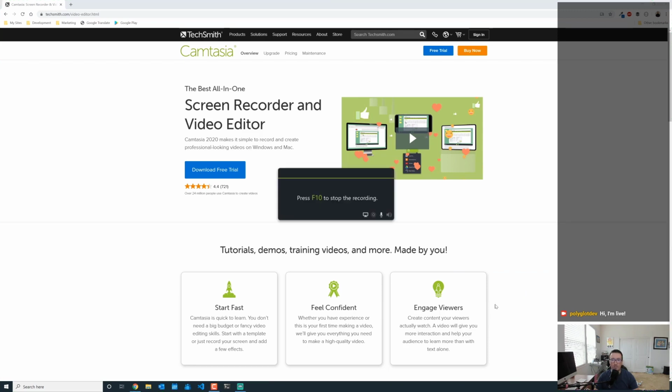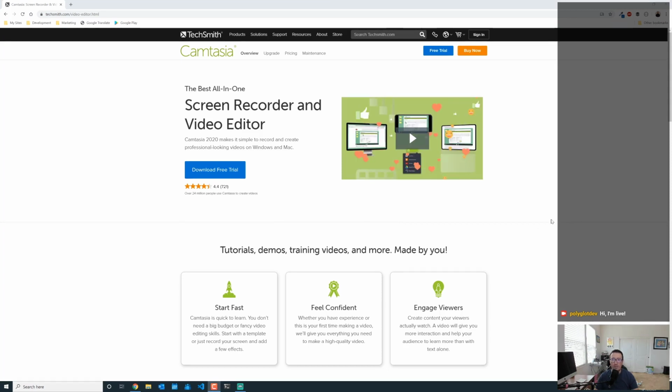So I hit the record button. You'll notice that there is a countdown timer happening. So it is recording right now. I can see to my other screen. I'll just drag it over real quick. It looks something like this.